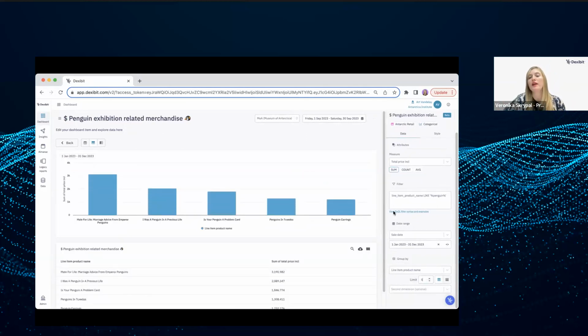While that's loading, if you're not familiar with writing where statements in SQL, we do have a little help documentation here. So if you click on that, it'll give you tips and hints of how to write specific where statements to filter for what you want. And as I can see, my biggest item was Mate for Life. And it brought in $3,000.